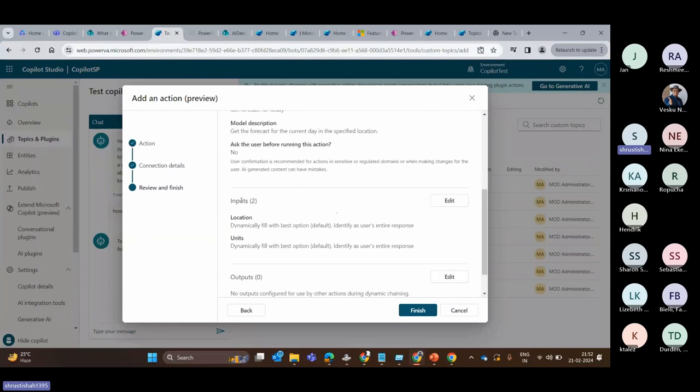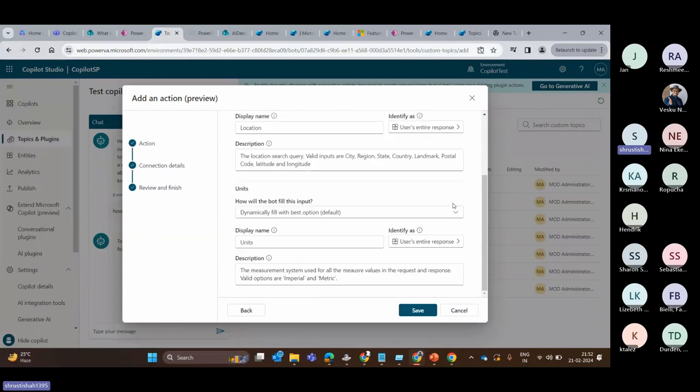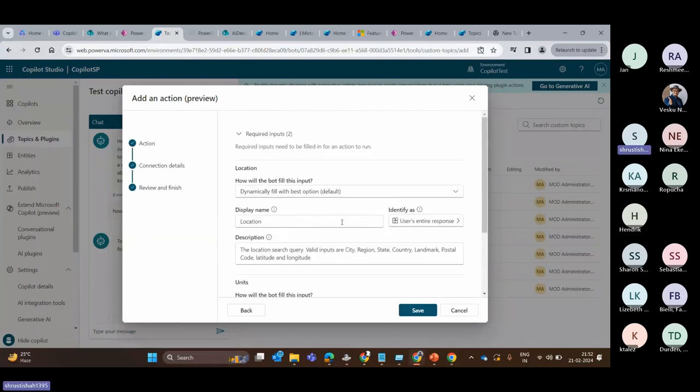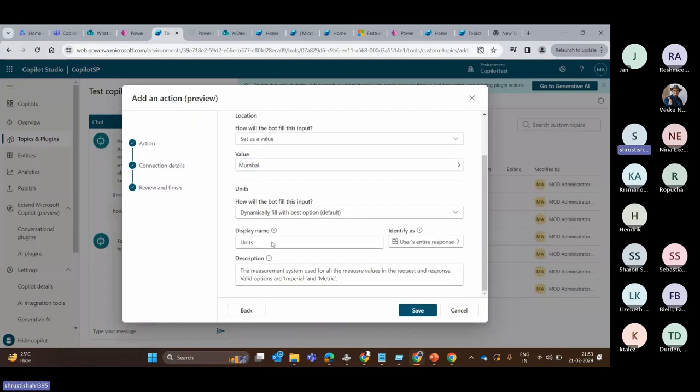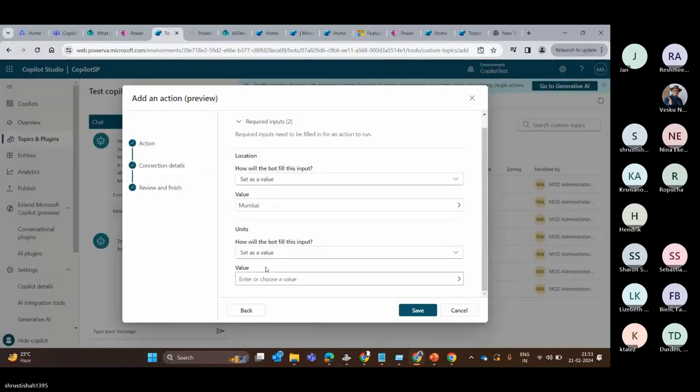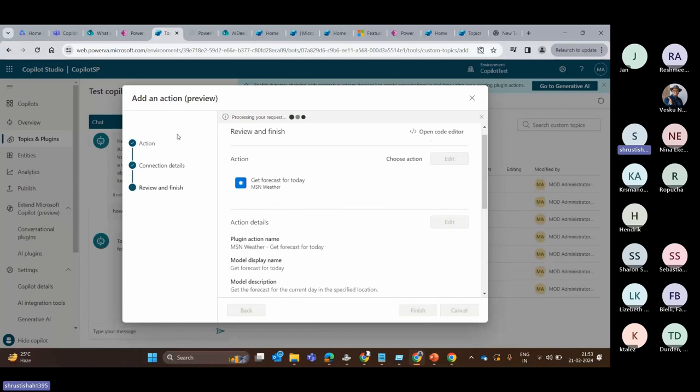Here lies the important stuff, inputs and outputs. So what inputs do you have to pass in to get the information from this connector? Location and units. Let's just go ahead and edit. Location, I want it to be hard-coded. Let's say I want to give it as Mumbai. And units, there are two units which you can use. I will use Celsius. Save it. Finish.